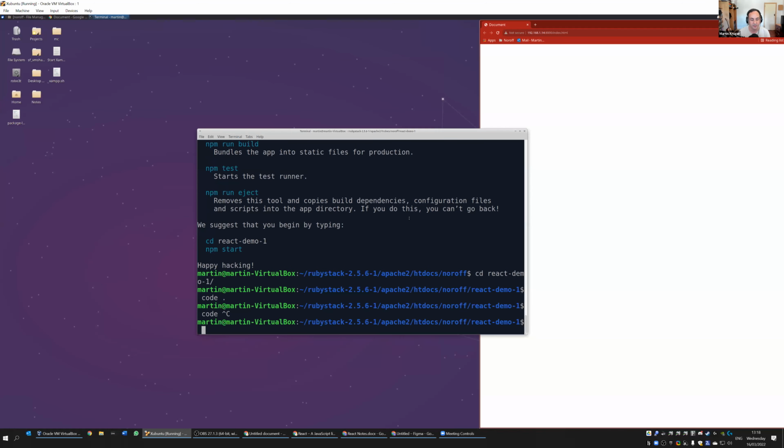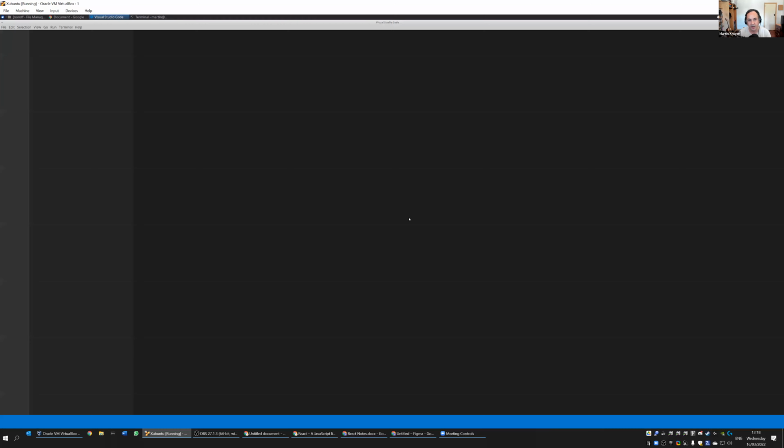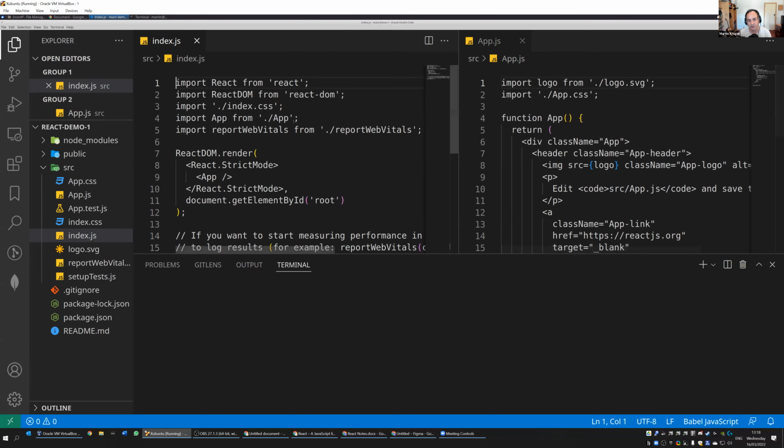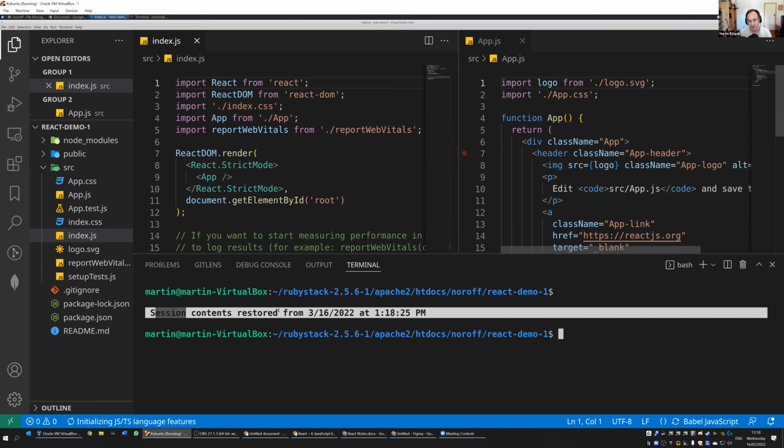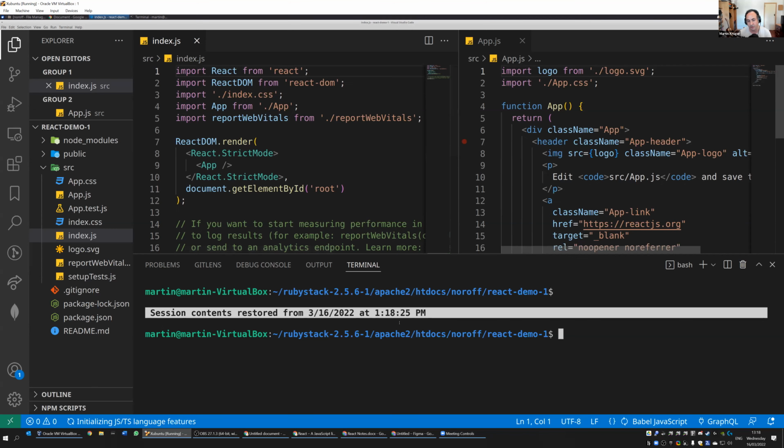I'll come back the next day and I'll code. And what's going to happen is it's going to remember everything the way that it all was. Okay, so you can see now I've got index still over here, got app.js over here. It might even give a message. There we go. Session contents restored from when I was working on it. Okay, so that's why we always actually want to be opening folders.